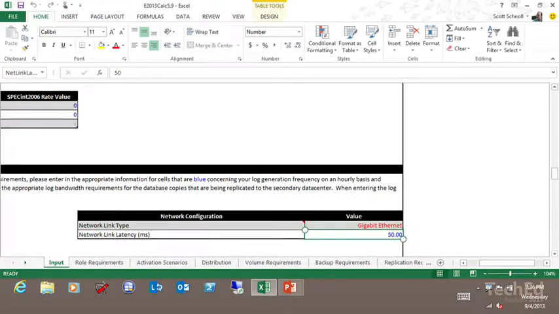We also allow you to plug in your network latency. That's particularly important because we do have support boundaries around network latency and DAG members. And of course, you want to be aware of network latency just from a client experience standpoint as well.